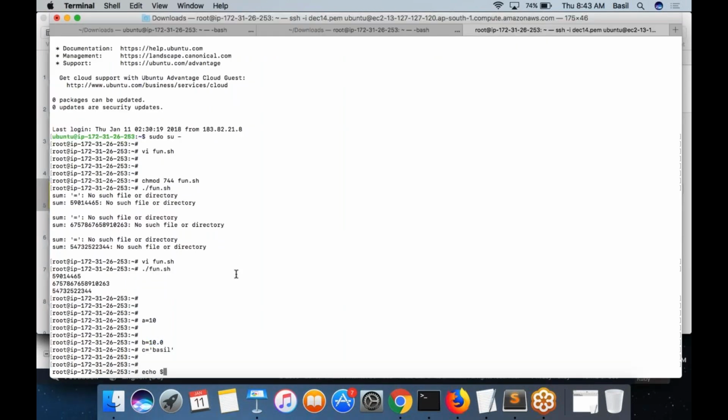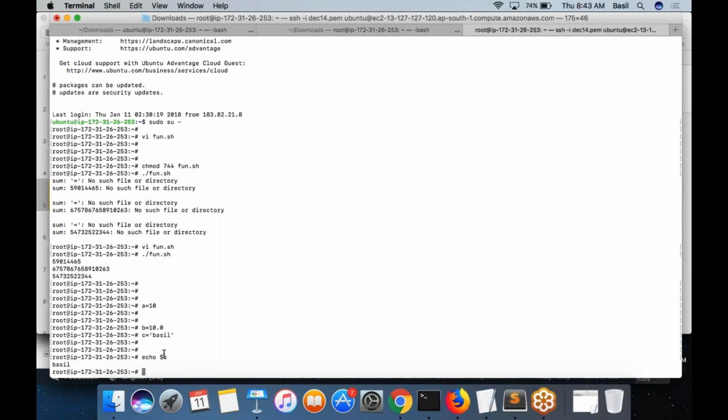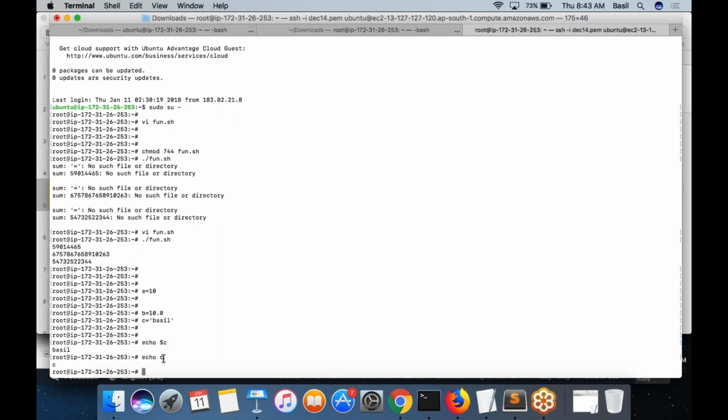If you want to see the value of a variable, what command can you use? echo $C is the command. You put a dollar sign in front if you want to see the value of the variable in bash. Dollar indicates you want the value of the variable to be printed. If you simply type C, it would print C. If you type $C, it would print Basil.